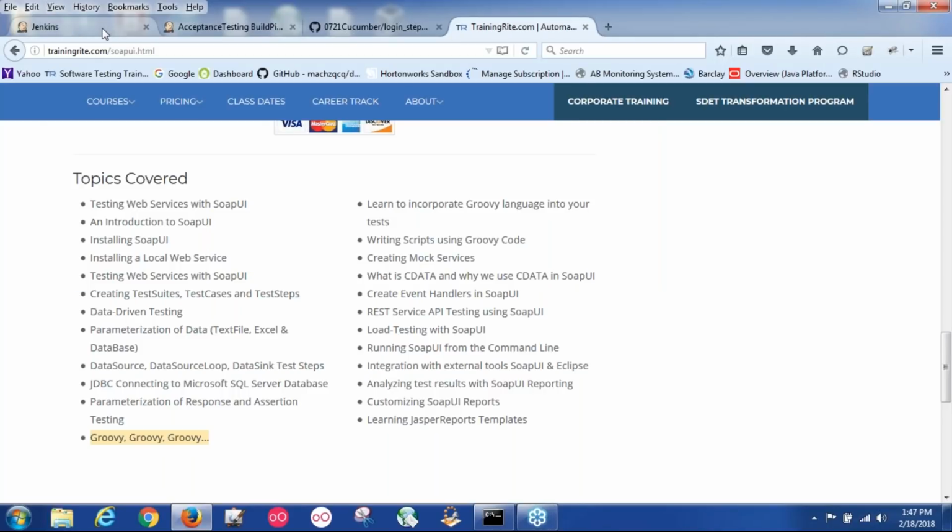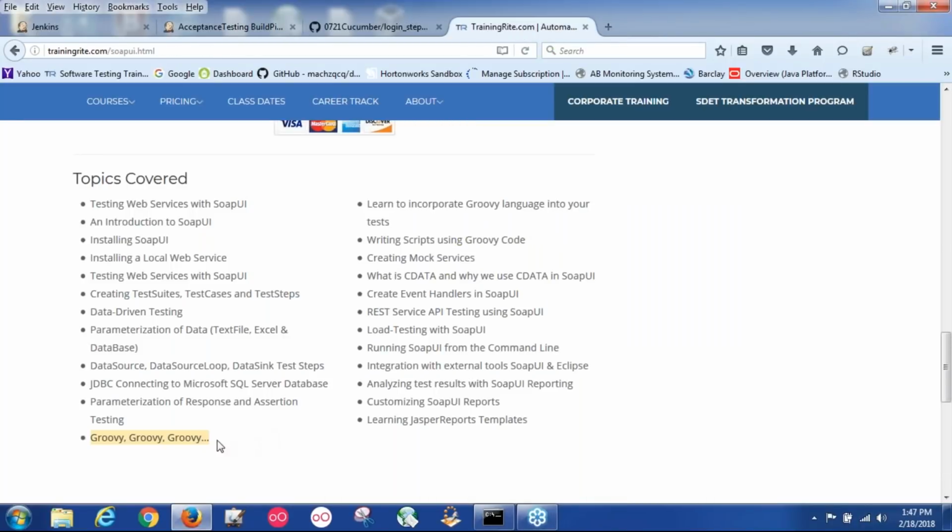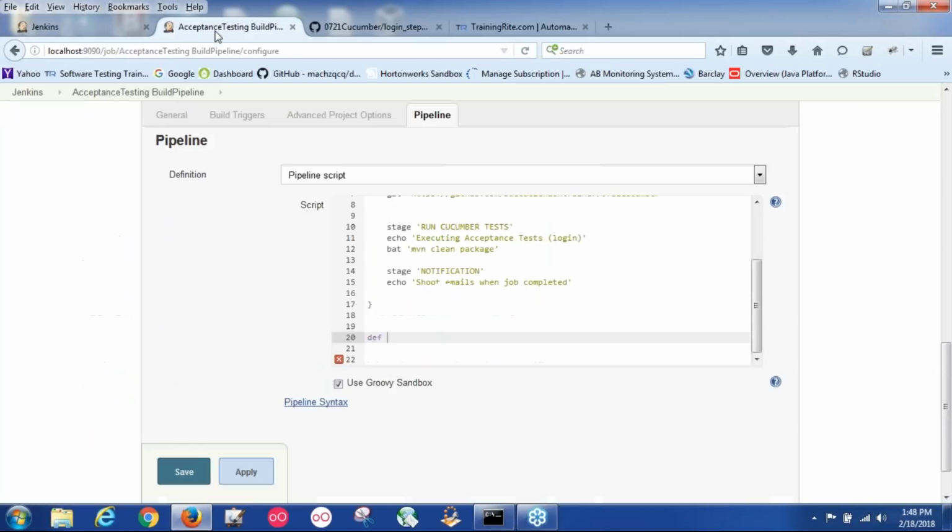But here in your pipeline, the code that we could use is Groovy. While we are in this course, we teach you how to write functions in Groovy, how to declare variables, how to do parameterization of data, fetching data from Excel, and all that good stuff. But anyway, we are not going to go into too many details. So I copied this code, which I'm going to type, from my SoapUI course. I'm quickly going to show you what it is.